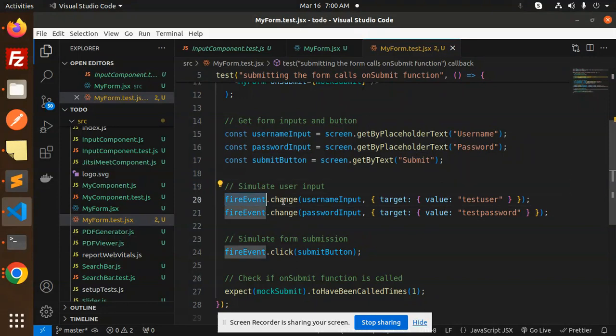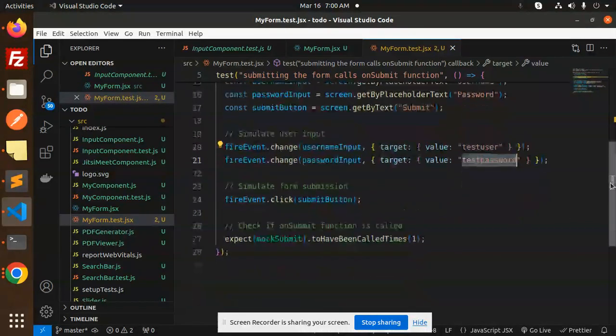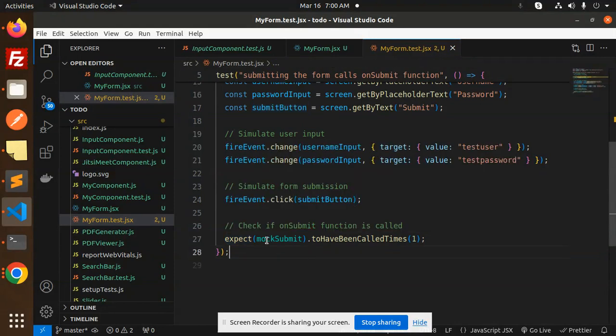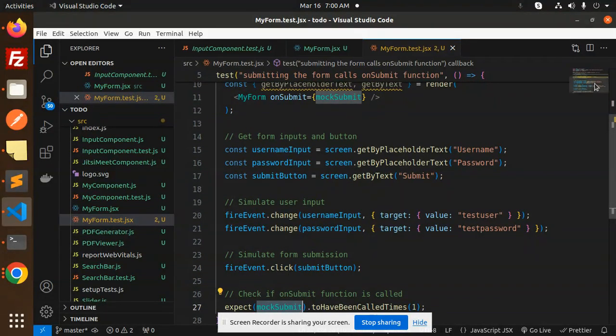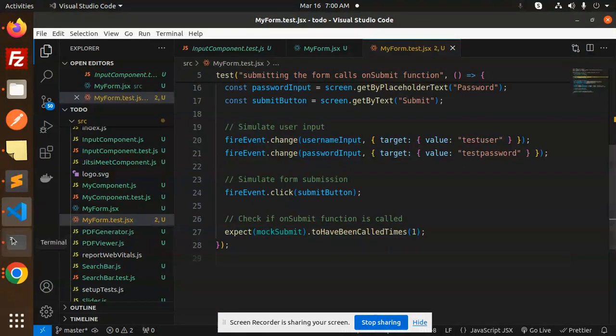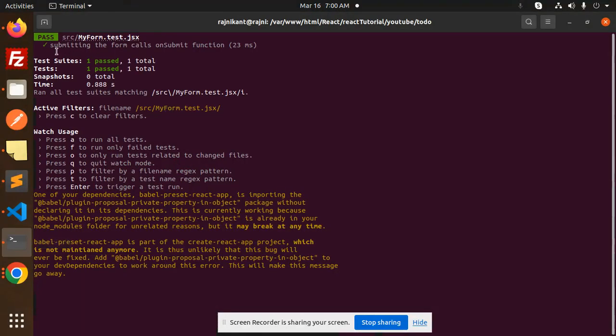Then we are going to do fireEvent.change. First we have a test user, then we are adding the test password. So we simulate the user input, passing the test user and the test password. Then we simulate the form submission, that is the click on the submit button. Simulates the form with the help of the click. After that we check if the onSubmit function is called or not. So expect mockSubmit, here we have a mock submit, toHaveBeenCalledTimes one. Submitting the form calls the onSubmit function, and run all the test cases.